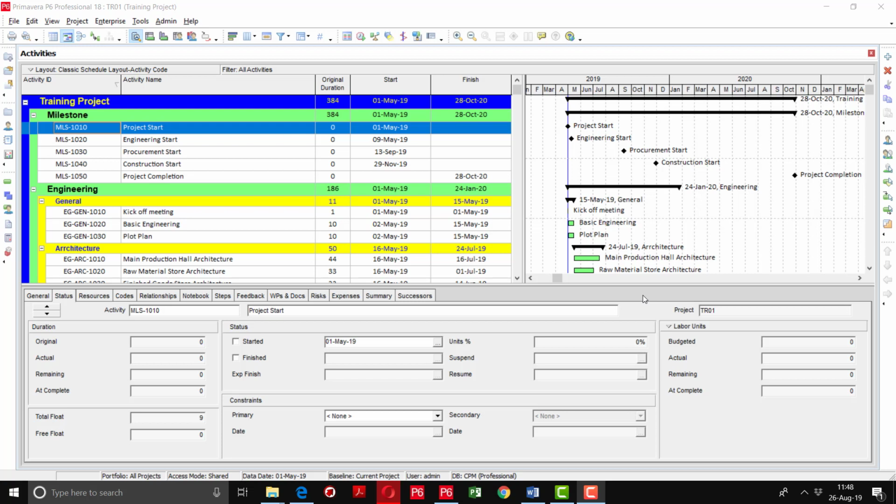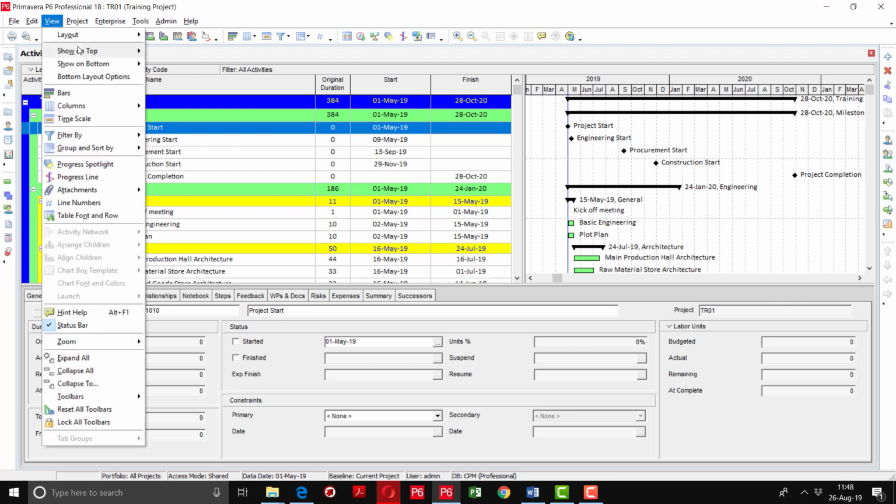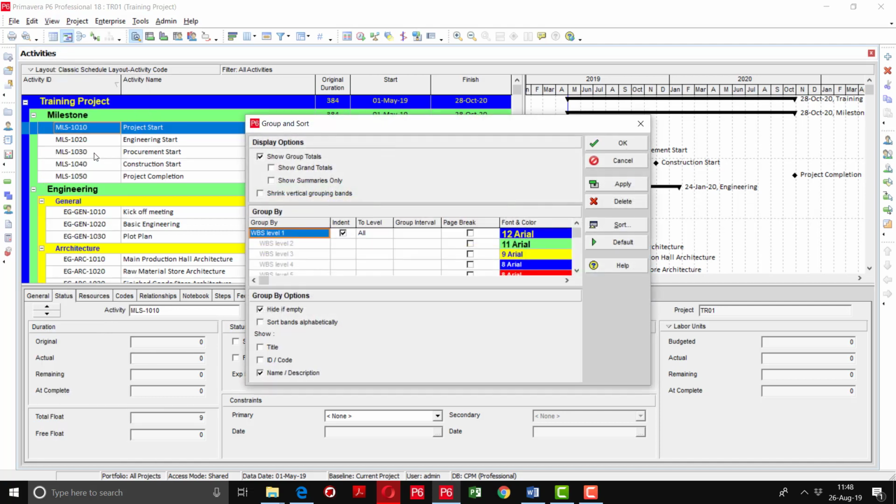To group and sort, we can go by clicking on this icon, or you have to go to the view toolbar, expand it, and see Group and Sort By. So this window will open. Here you can use different features. See here the Group By.